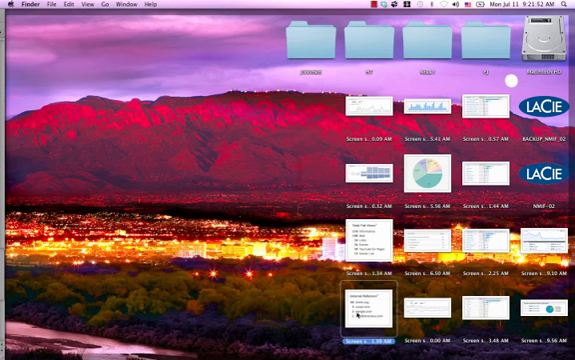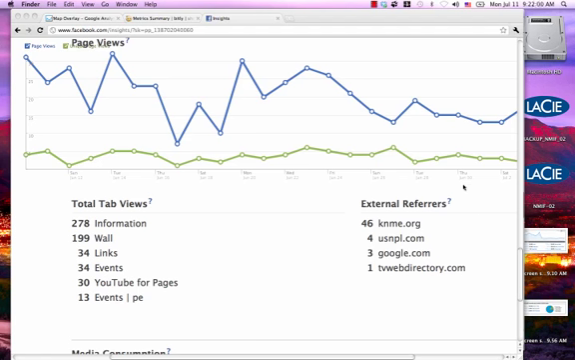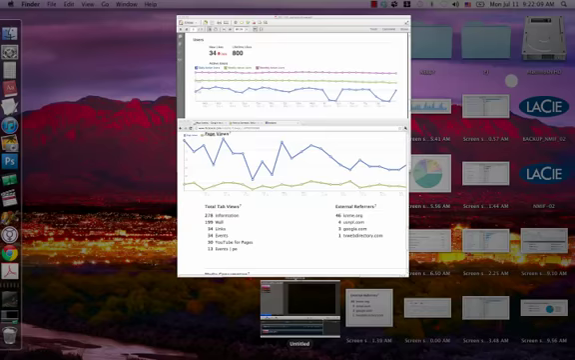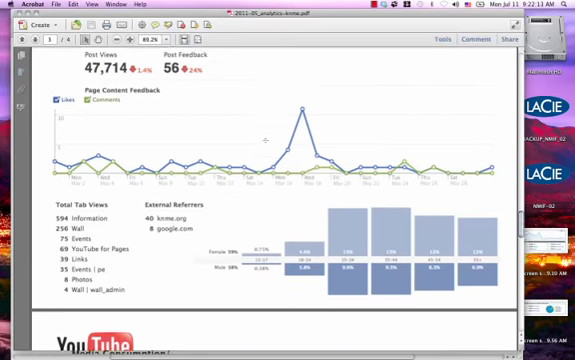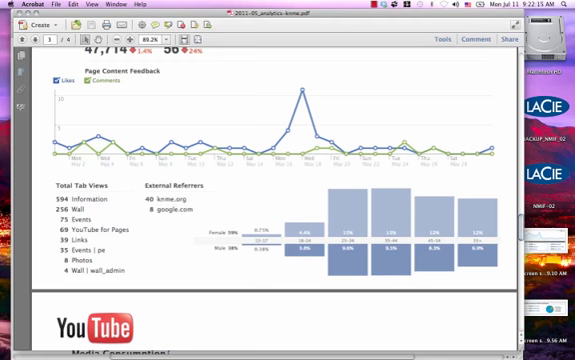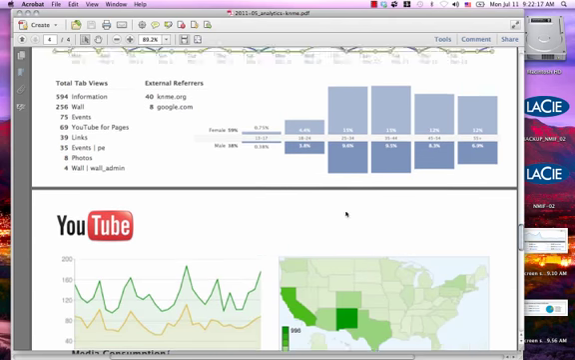So it's important to keep all of these in order so that when we go into Photoshop next, it's easy to just put them in order from overall all the way down to what we're going to end with, which would be YouTube. So let's reference our PDF again and see what we need next. So we got users, interactions, we got total tab views, external refers, and then we got this gender graphic.